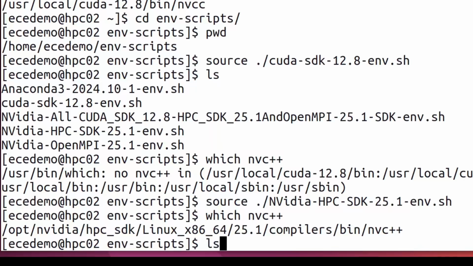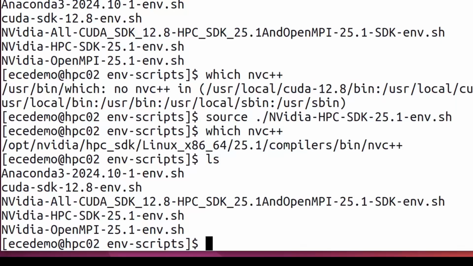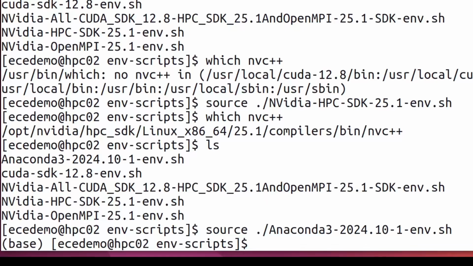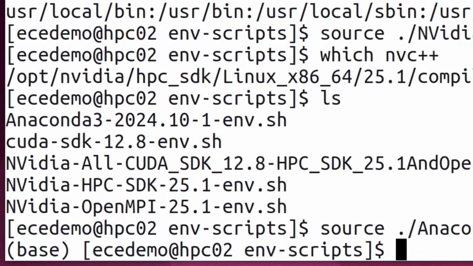Now, last but not least, we have the Anaconda, and this is what you'll need to run in order to get started using Python. And so again, we can source this file, and notice I'm using the ./ because I did a change directory into the env-scripts directory. And if I source this, you'll see that over on the left-hand part of the screen, next to my command prompt, the word base came up.